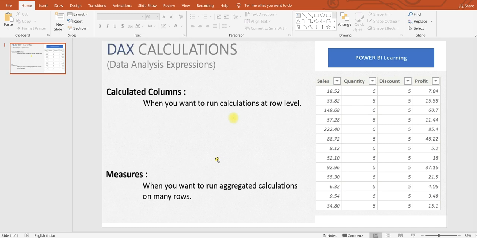So today I have chosen a topic called DAX calculations. DAX is basically a data analysis expression. In DAX calculation there are various functions. We will start with the simple ones, which are calculated column and measures. So what is a calculated column?